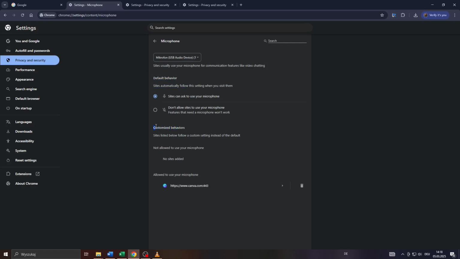Alternatively, guys, you may set that individually for websites here in the customized behavior section below. For instance, you can set a custom rule for a specific website. As you can see, canva.com has currently given the permission to use my microphone, so I could revoke or take away that permission by clicking on the trash icon here to the right.